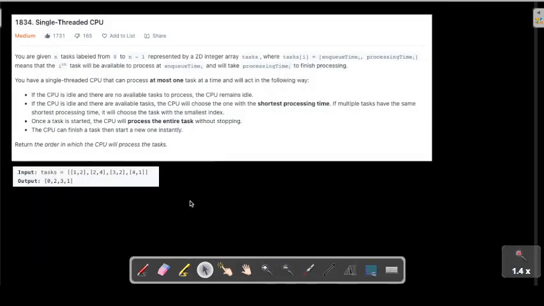Okay, so question number 1834, Single Threaded CPU. Today's LeetCode daily challenge. We are given an array of arrays, a 2D matrix basically.